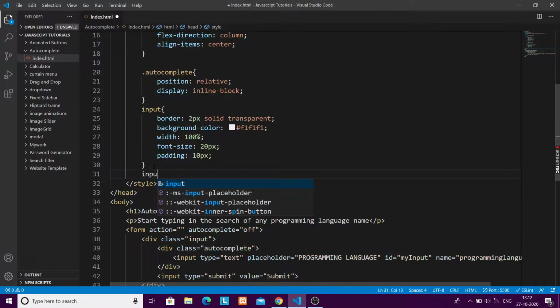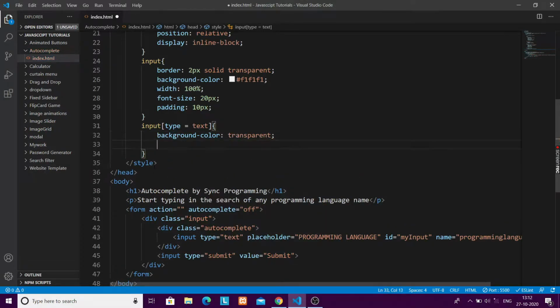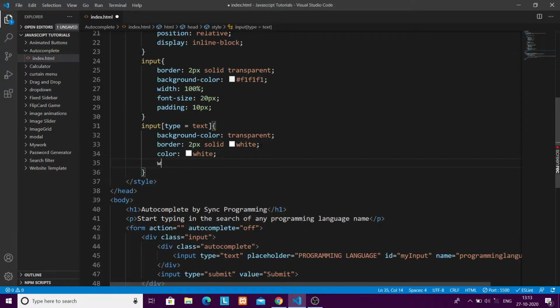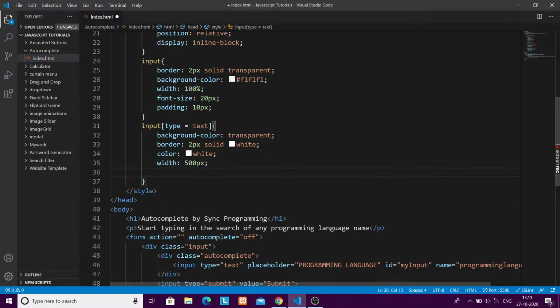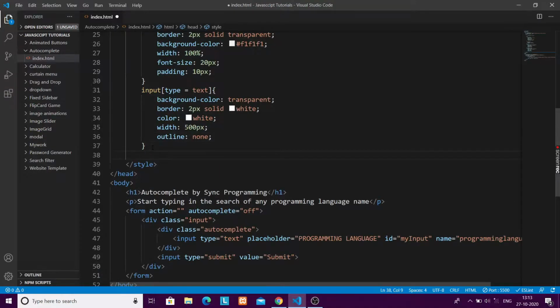Input type as text. The next styling part, background color should be transparent. Border should be 2 pixel solid white. Color should be white. Width should be 500 pixel. Outline is none. Now I'm going to style input type equal to submit.